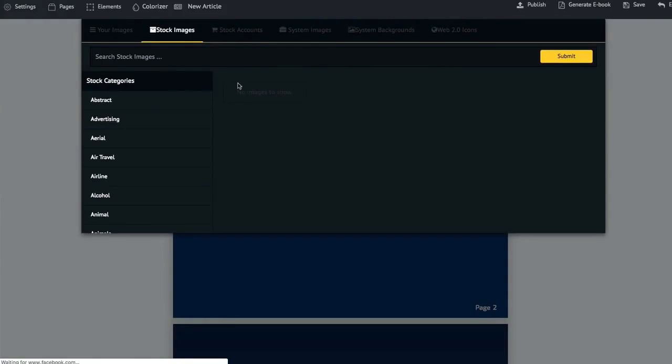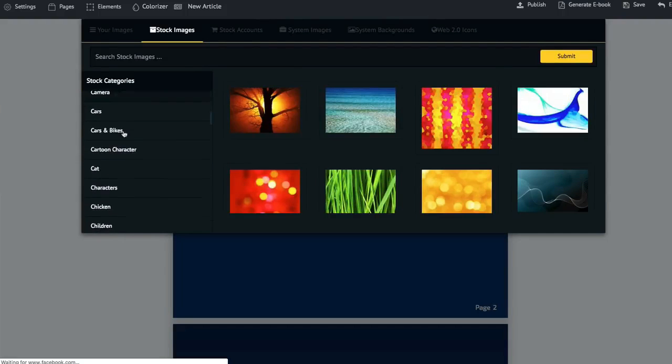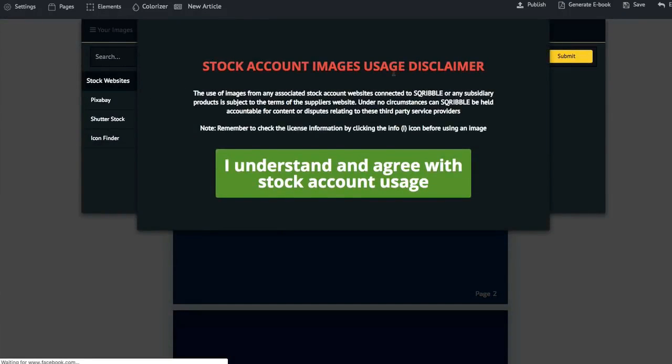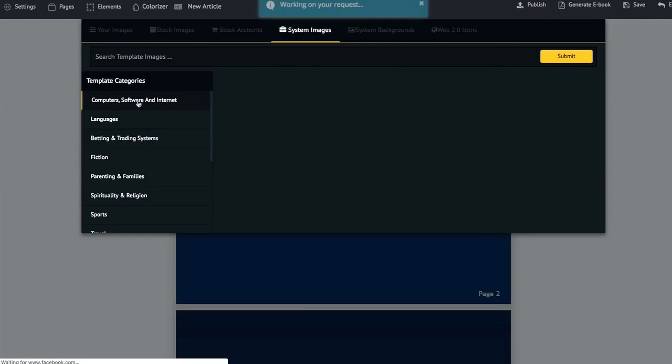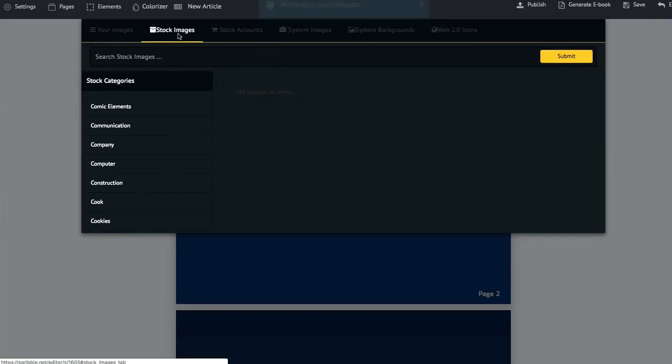There's a ton of different stock images that you can use across a bunch of different categories. There's tons of different categories that you can use as well. If you have a stock account, okay? So, of course, if you have the actual accounts, you can hook those up as well and use those. There's some system images that you can use right here. There's system backgrounds, there's Web 2.0 icons, there's all kinds of different images and choices that you can use.